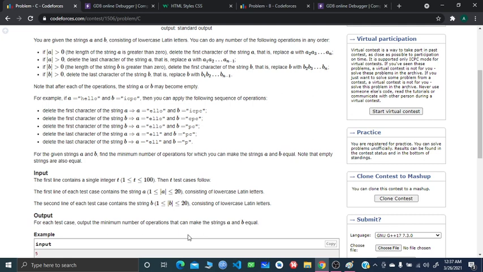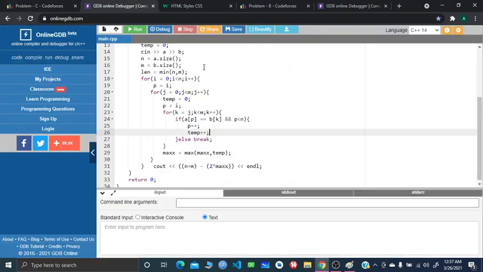If I could find that, then my answer will be, if I denote the length of A as N and the length of B as M, N plus M, which is the total length of the two strings, minus 2 times the maximum common substring of those two strings.